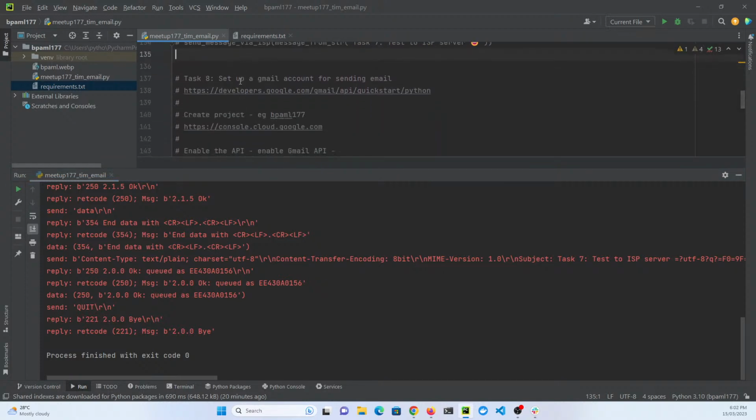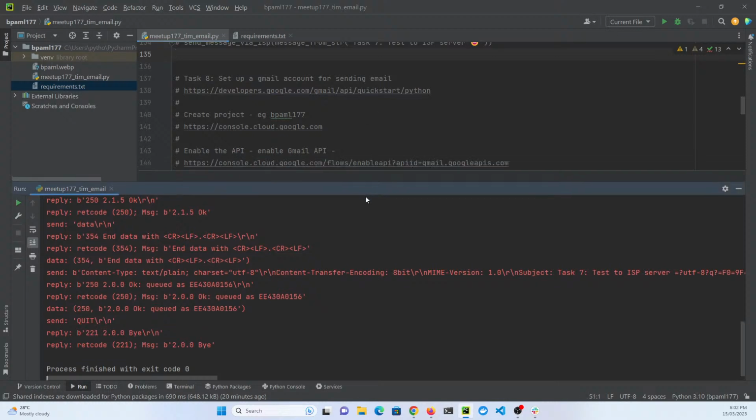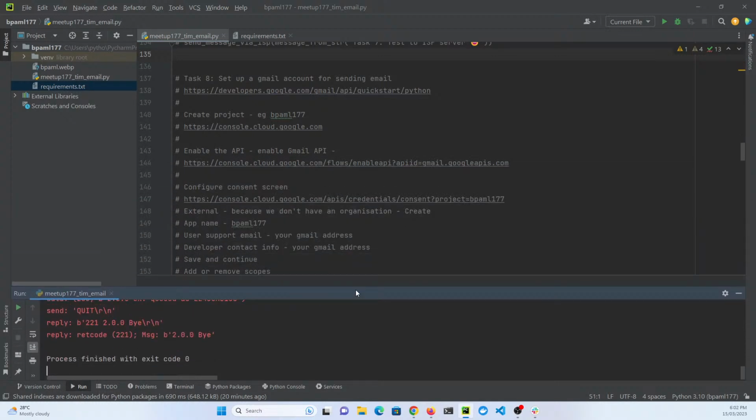And keep going. All right, set up a Gmail account for sending emails. So this is where we're really getting into the Gmail API. And it's quite complicated. The steps aren't that hard, but if you get one wrong, it's really hard to work out what went wrong. So I'd recommend going to this address.